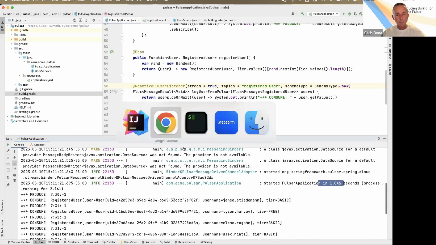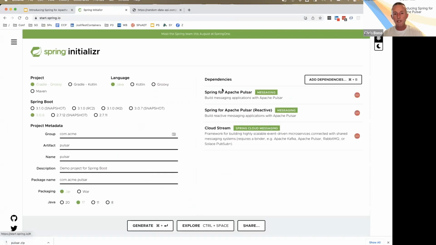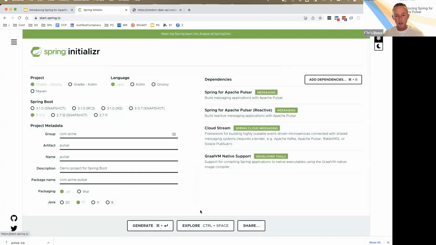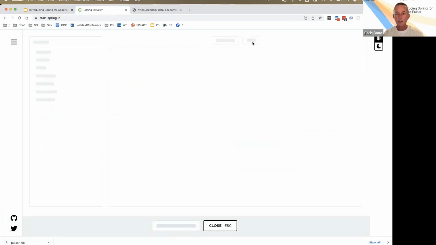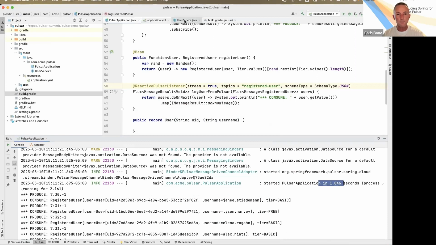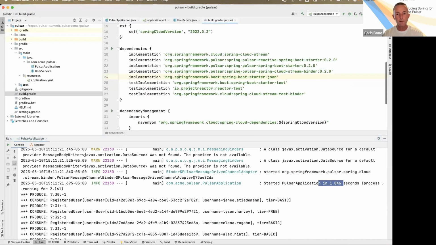Okay, I want to do one thing. I'm going to come over here to Gradle. We're going to pull in what we need for GraalVM. Let's do this, okay? Let's explore. Let me copy this out one more time. This will be our last foray into Spring IO for the demo.